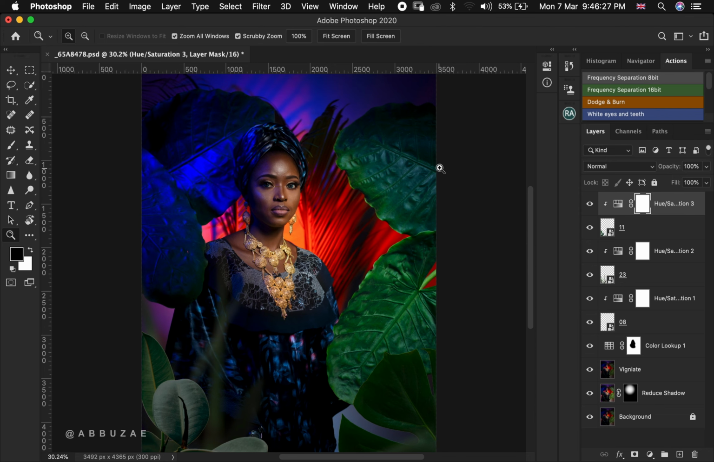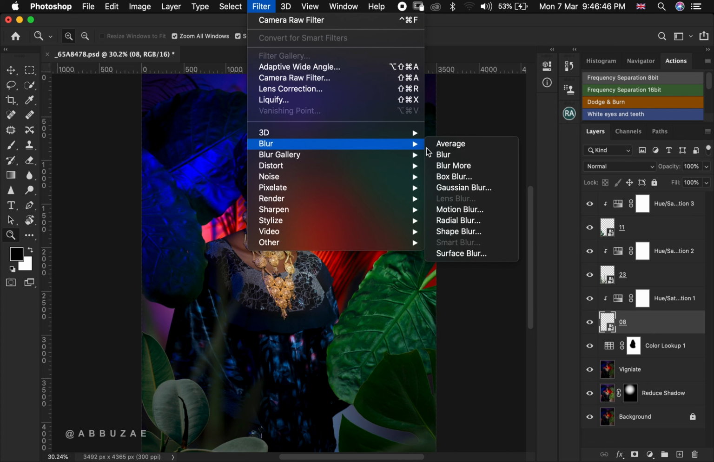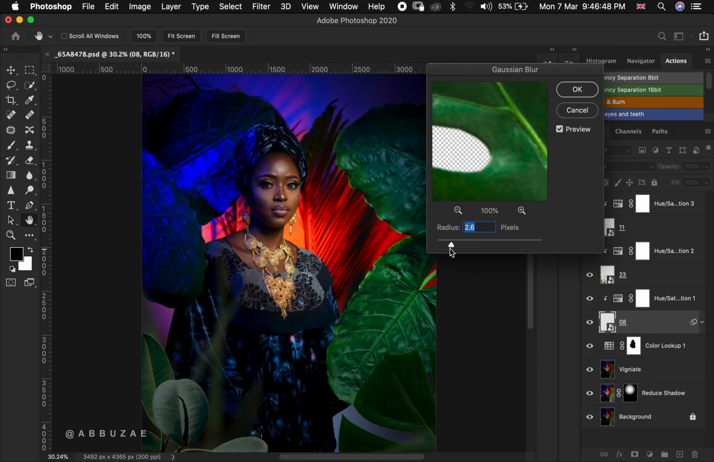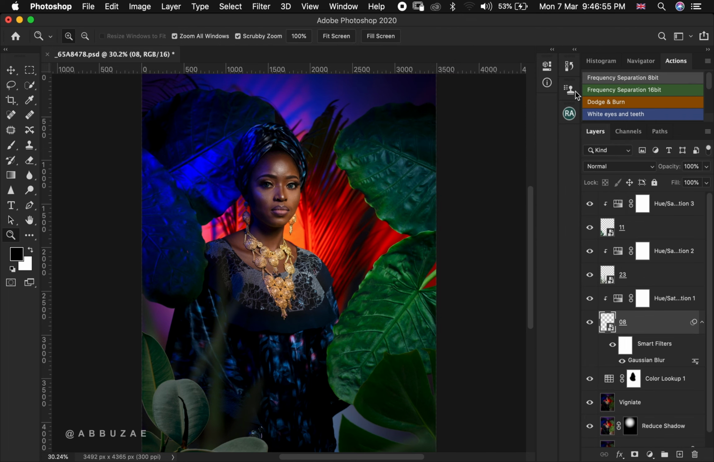So the next thing that I did is I just added some level of Gaussian blur to some of the stock images. So let me see. As for this number 8, let me add Gaussian blur to it. So I just went to filter, blur, and then I select Gaussian blur, and then I add it to somewhere around 4. Alright, 4.6 is nice.